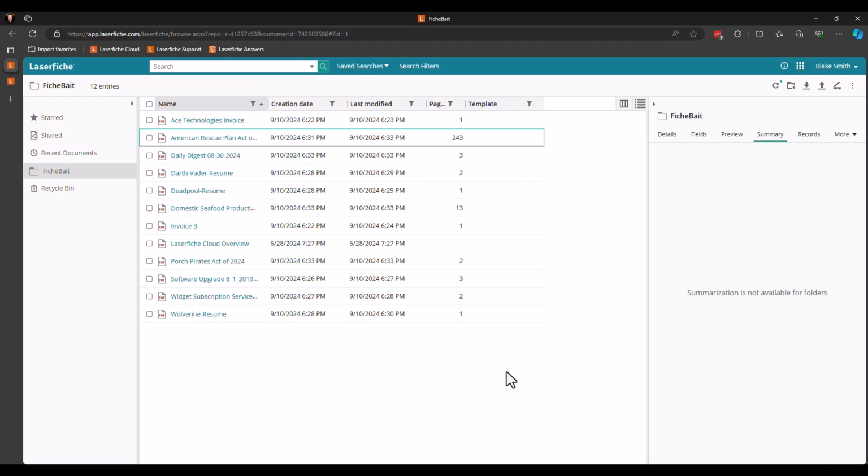Document summaries is enabled by default on Laserfiche Cloud repositories, and administrators with the manage repository configuration privilege can choose to disable it for the whole repository if they want to. This will hide all existing summaries if you do that, and it will prevent users from creating new ones. If you re-enable it though, existing summaries will be displayed and you don't have to regenerate those.